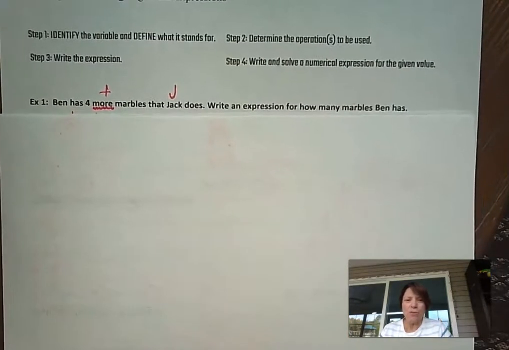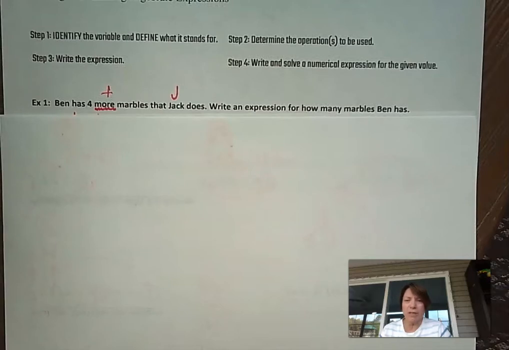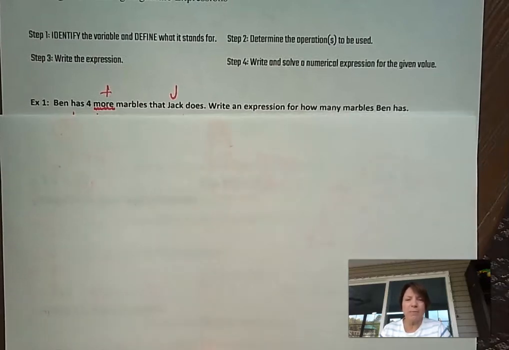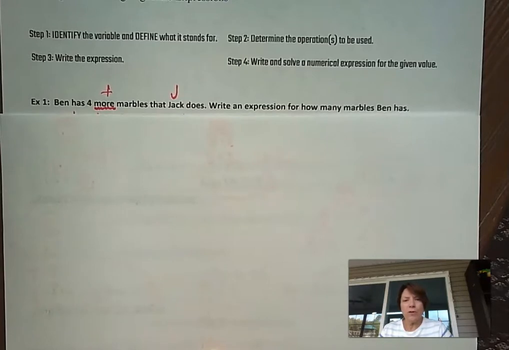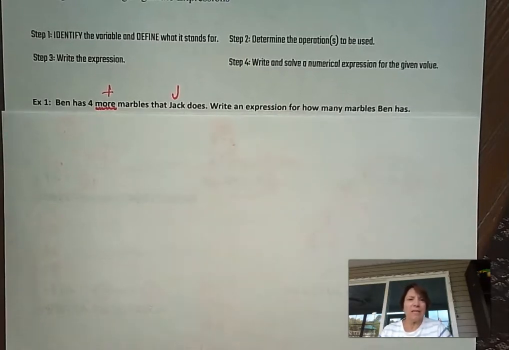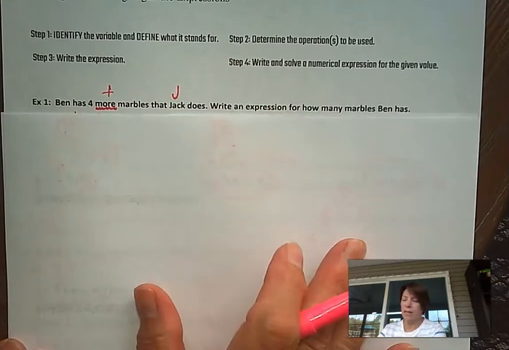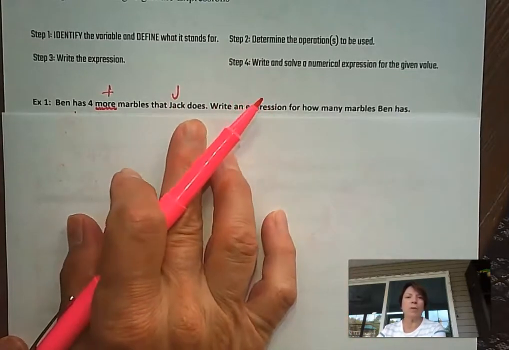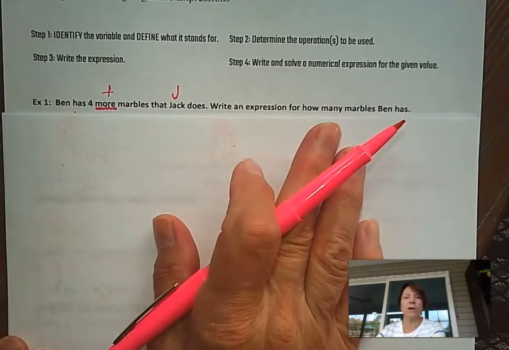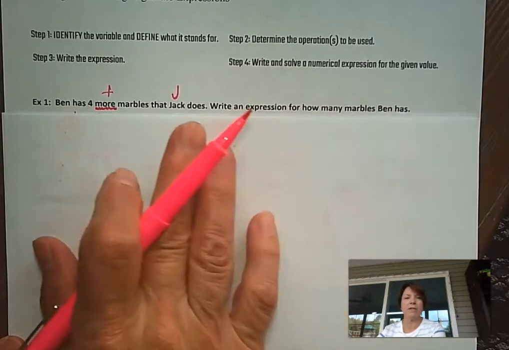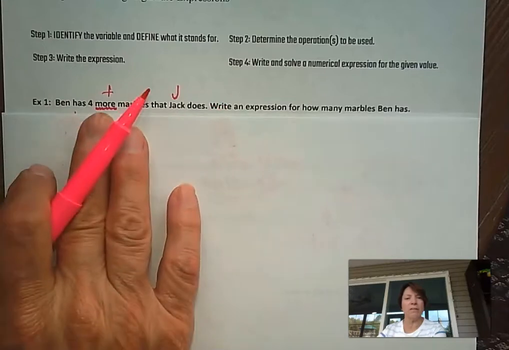It says Ben has 4 more marbles than Jack does. Write an expression for how many marbles Ben has. Well, there is no variable here, but our first step says identify the variable and define what it stands for. Well, I know that to figure out how many marbles Ben has, I'm going to need to know Jack's number of marbles. So I'm going to start with Jack, and I'm going to call my variable J, and I'm going to label my variable the number of marbles that Jack has, because in order to figure out how many marbles Ben has, I'm going to have to know Jack's marbles and then add 4.